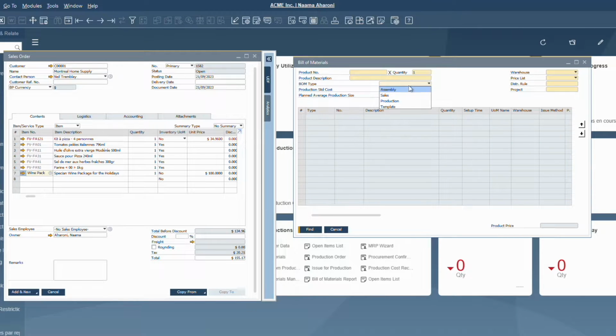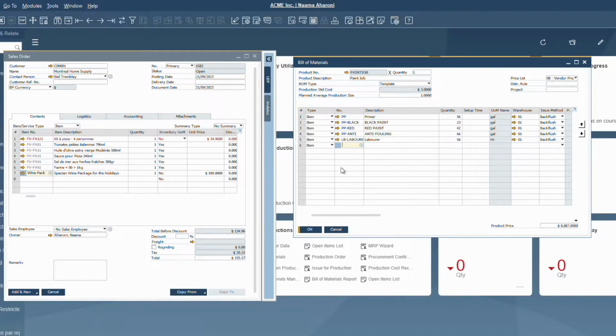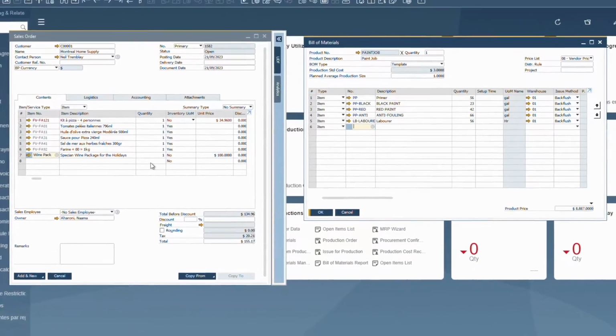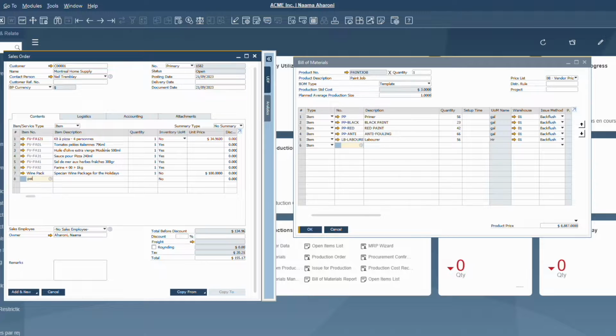The third BOM is a template one, which is like a flexible list. It can be used for buying or selling. You have a main item at the top and other items below it. And the best part, you can change the items and the quantities anytime you want.